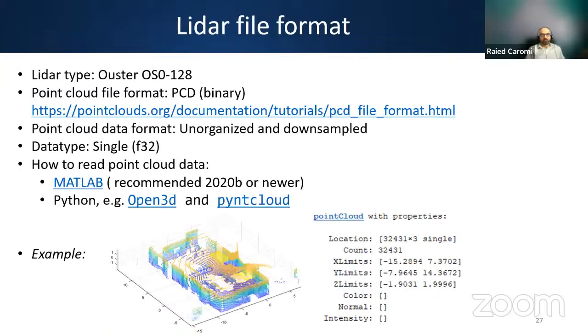For LiDAR, the sensor is an Ouster OS0128, but we downsampled the data to make it easier to deal with, especially for this type of challenge. It's point cloud data in PCD format, binary files with 32-bit floating point data type. You can see here an example of what it looks like. It only includes the point cloud location of the data.